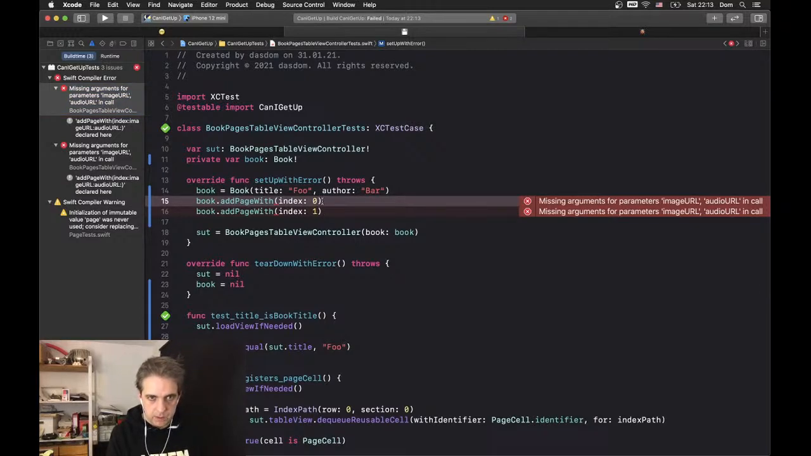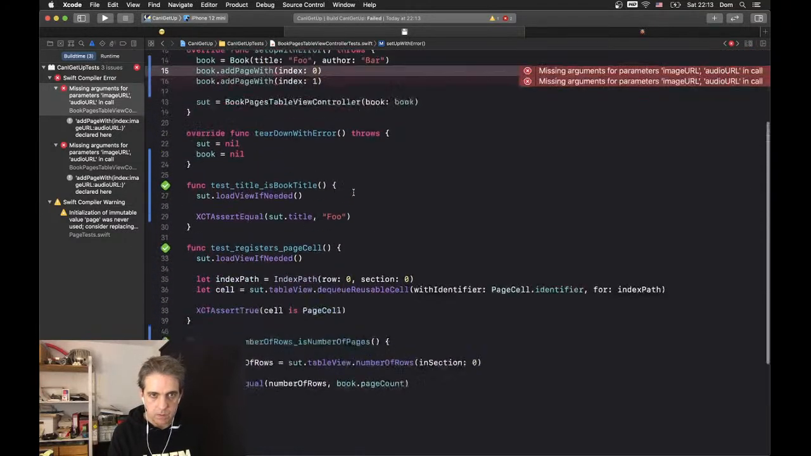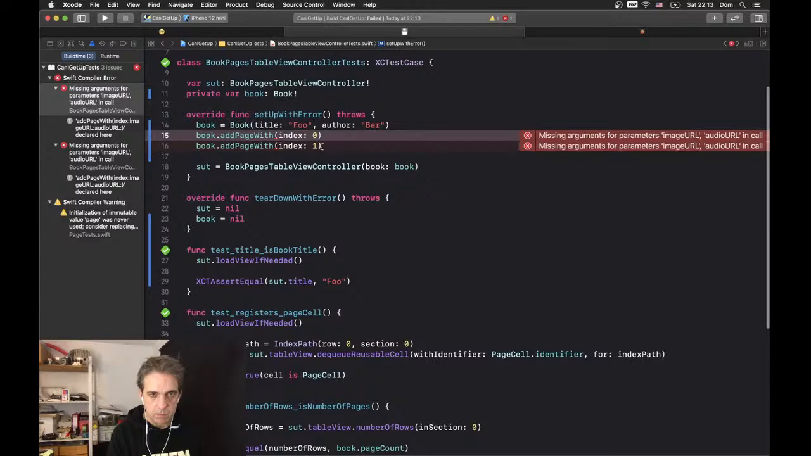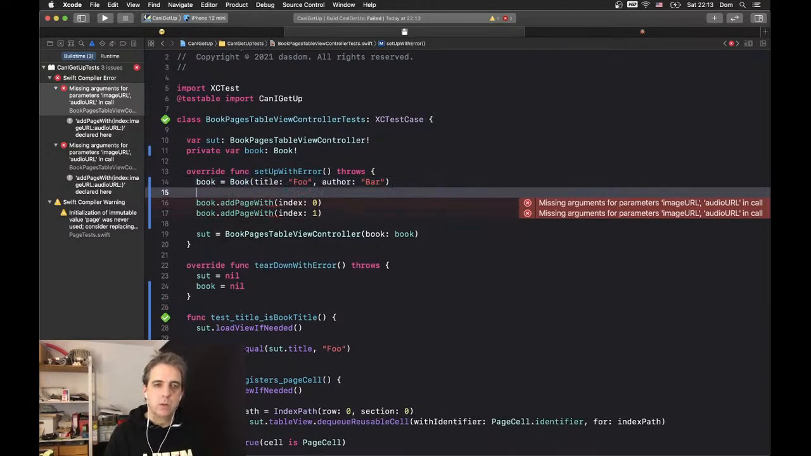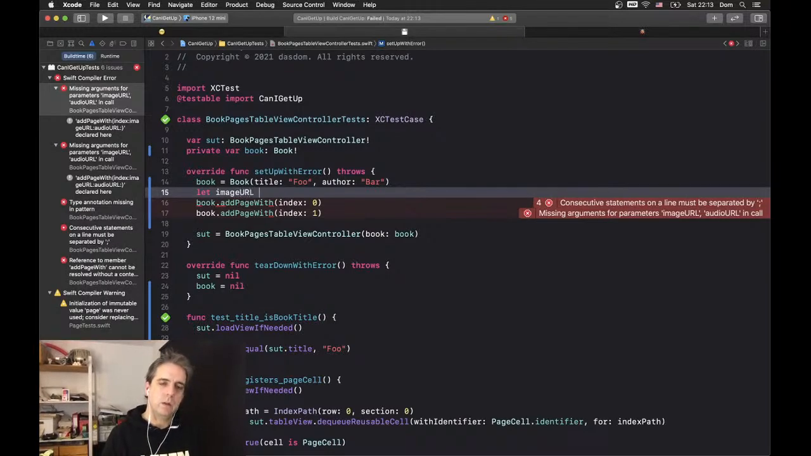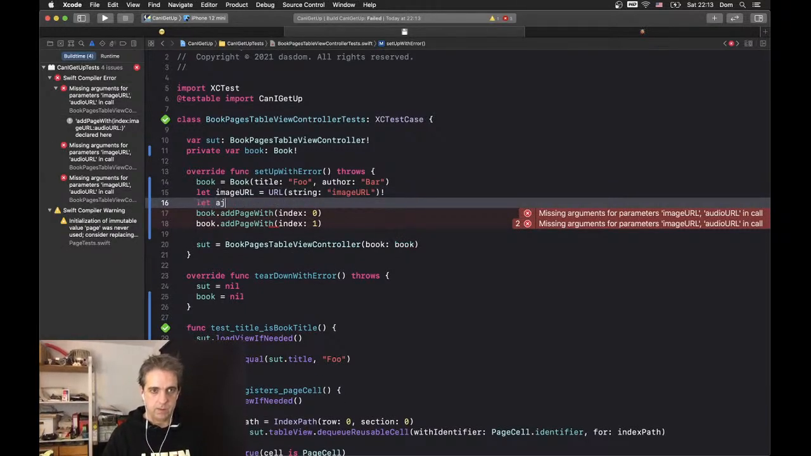Okay, so is this in a test? Yes. We have the pages here, so it's okay to get the file URLs here. Image URL equals to URL string image URL and an exclamation mark, and the same for the audio URL.